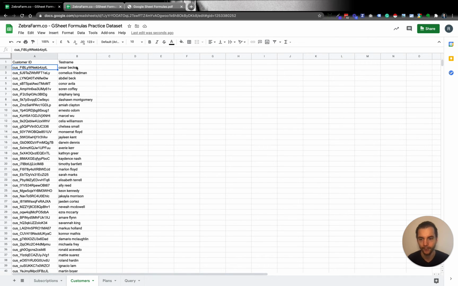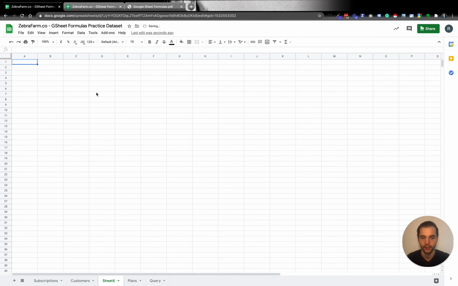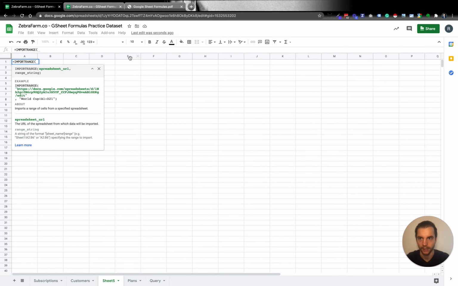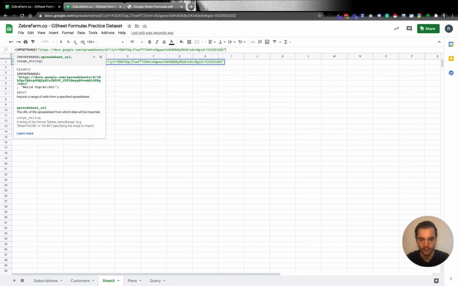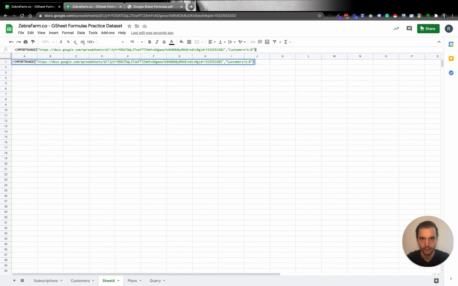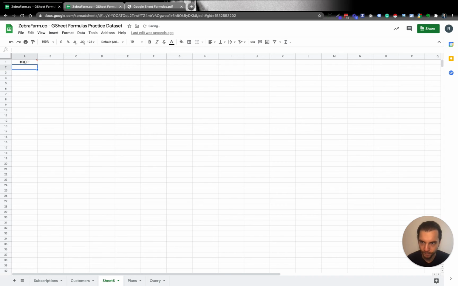That's pretty cool. You can use the same thing within the same Sheet. So if I, for instance, create a new tab, and I want to say import range, and then I use the URL from the same sheet, comma, the customers tab, exclamation mark, and then columns A and B. Let's see if that works.